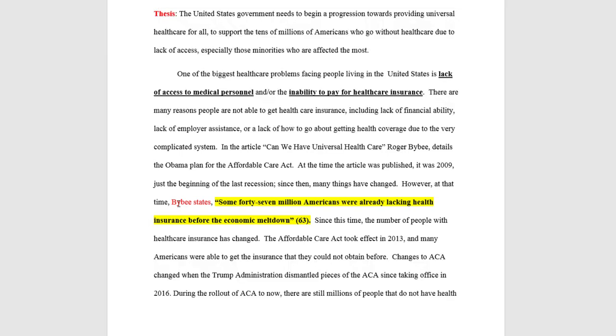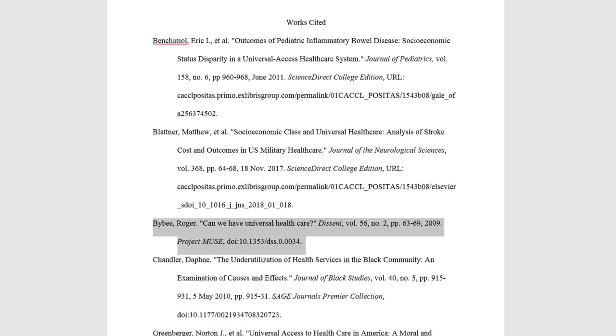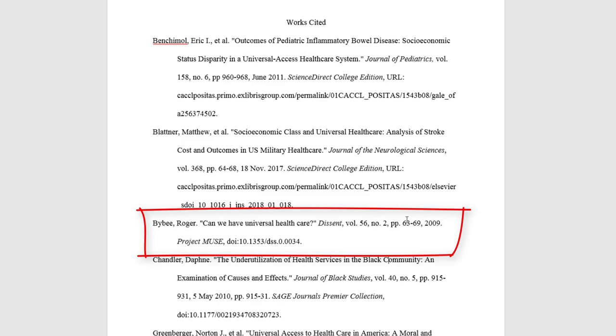The student has the author's name and the page number. The author's name is not in the citation because it's already listed in the lead-in. That means I can very easily go to the works cited page and find Bybee. Let's look. There we go. Bybee. There's the citation for Bybee and the page numbers. Let's go back.